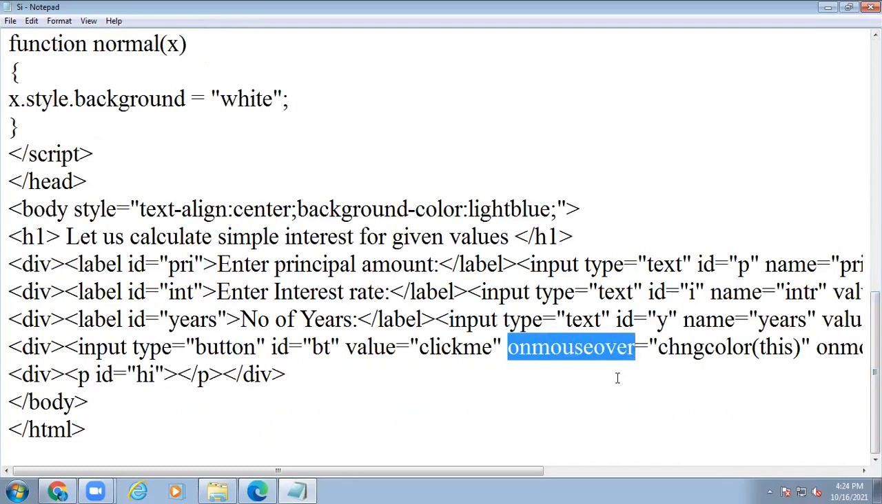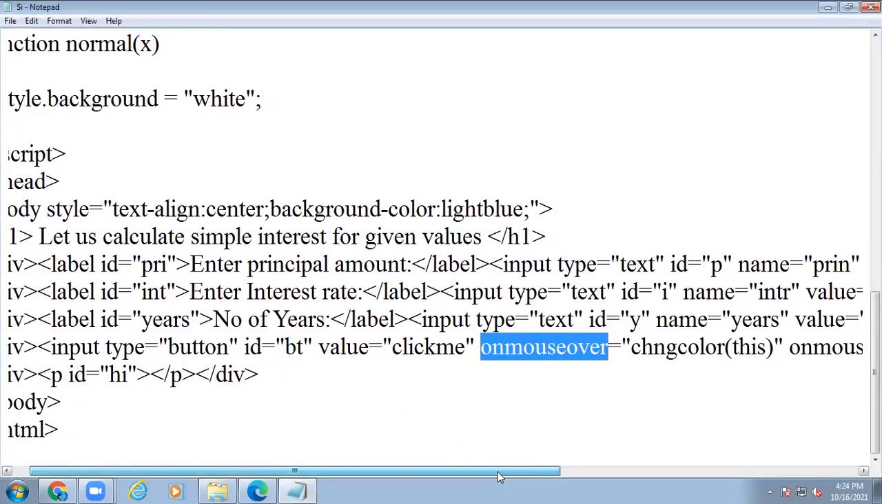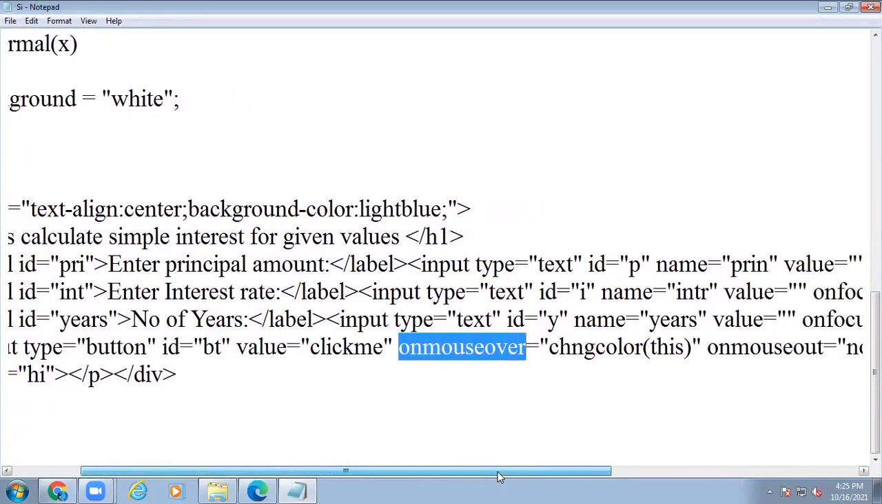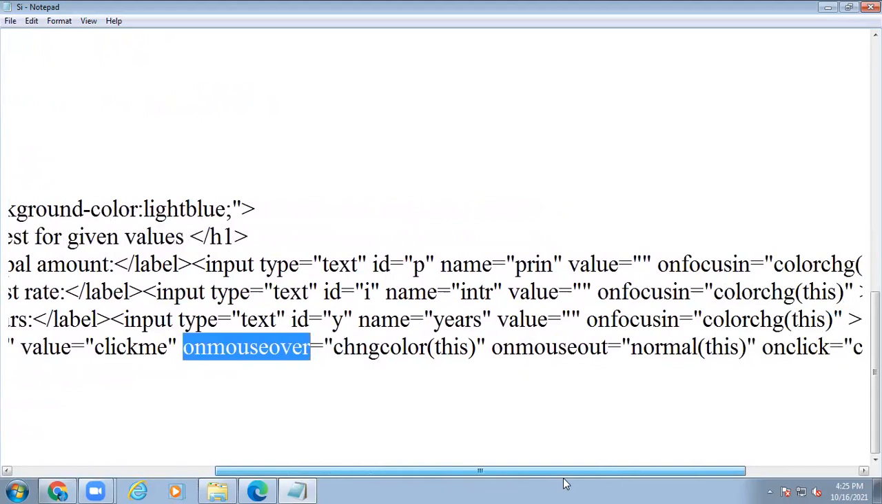Sir, without taking any ID, can we directly give these events? Yes, you can take them directly. Yes, sir. Without an ID, you can write the functions. IDs are required only when you have to take values. I will explain IDs again later in this program.